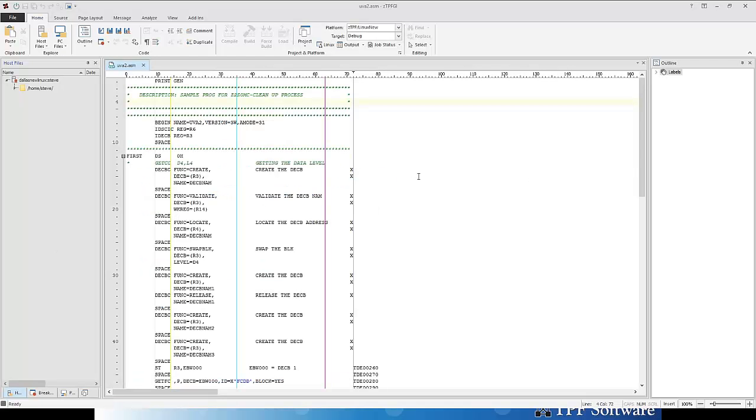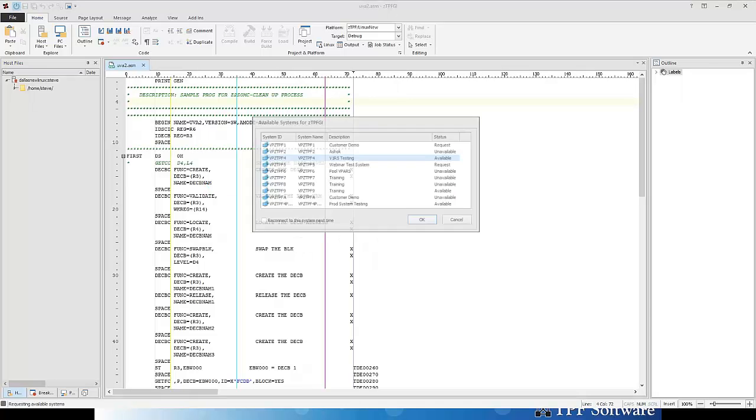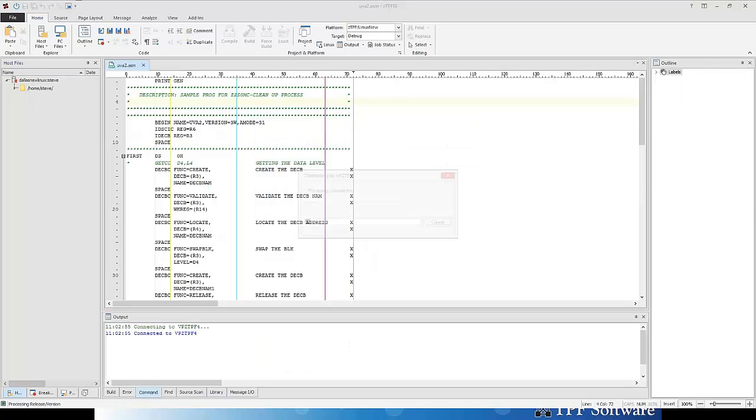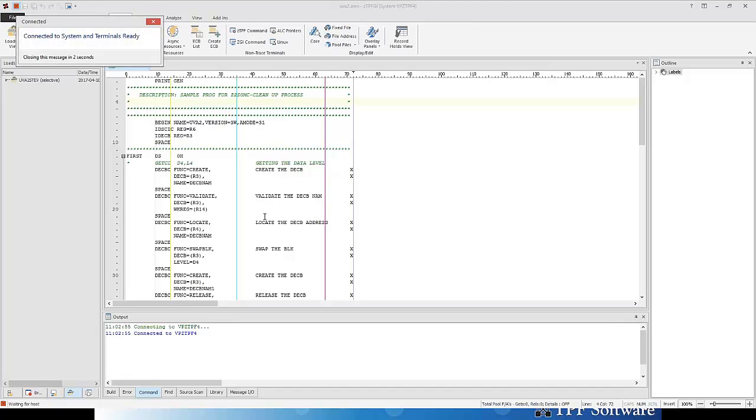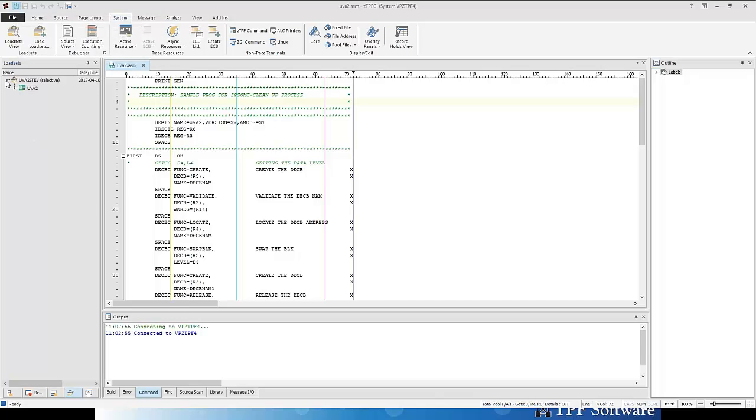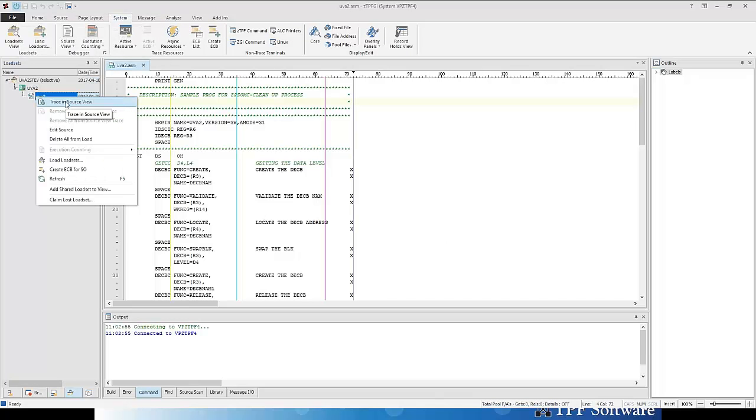And to get started, I've got my file here, my uva2.asm, and I need to go ahead and connect to a system. And we will need to lock the file in for source view trace. We're going to go ahead and trace in source view.